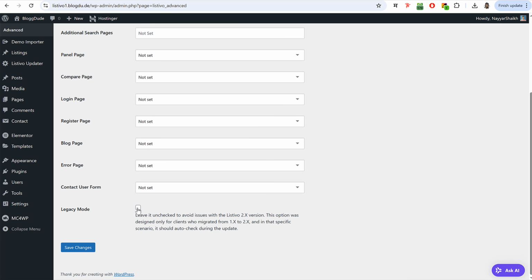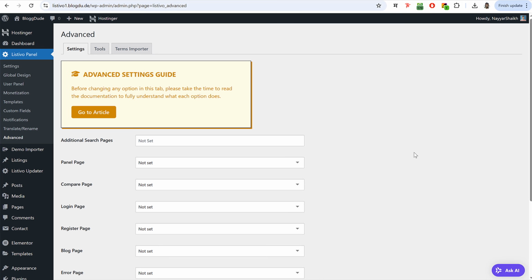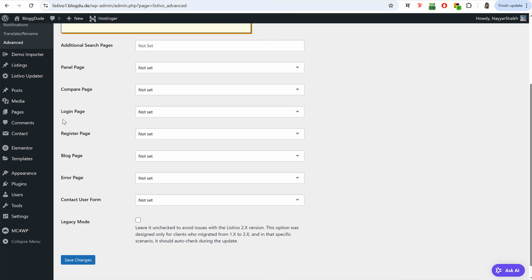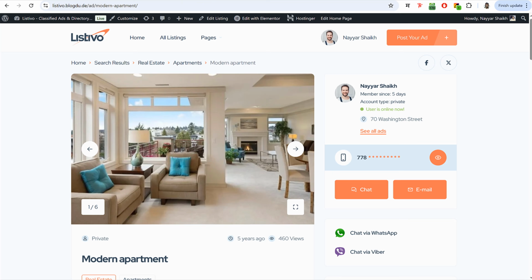So make sure you remove this check mark, you untick this thing and click on save changes. All right. Now let's create our first listing. So to add a new listing, we'll hover over listings at the left hand side and click on add new listing.